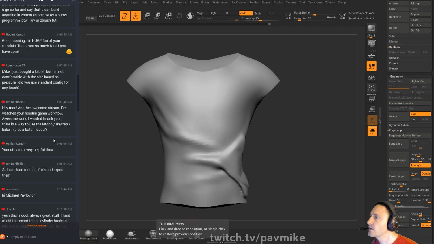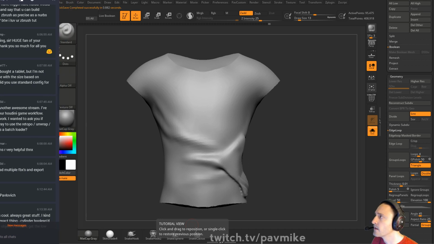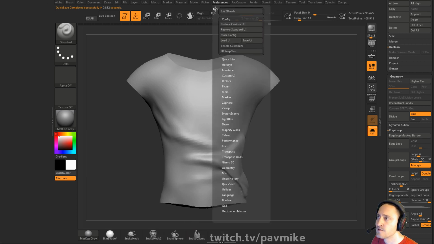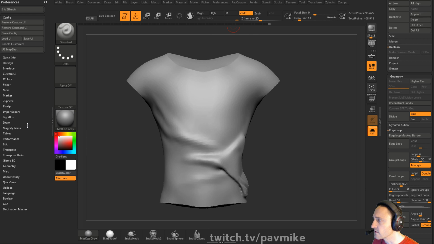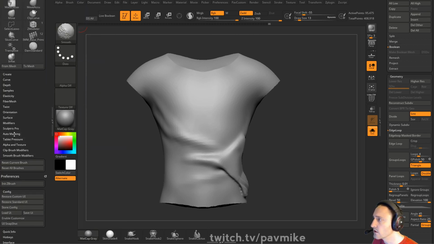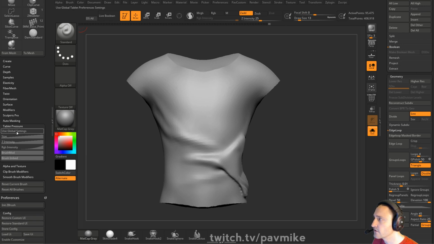Compressor says, I just bought a tablet, but I'm not comfortable with the size based on pressure. Did you use any standard config for any brush? No, I'm just using standard settings. You're right. Yeah, when I go into ZBrush, I don't change any of that stuff. If you do want to, FYI for anybody else, under your preferences, I think it's under brushes and preferences. We'll go into brush here first. You can go into your tablet pressure, and here's global settings in here, but for every brush, it's going to have a different setting.